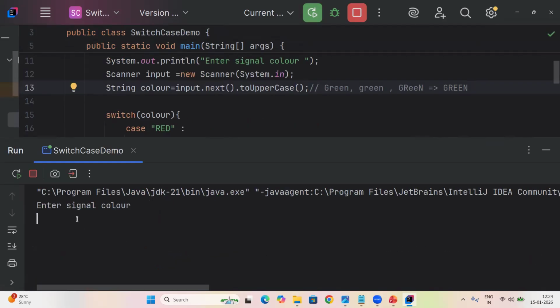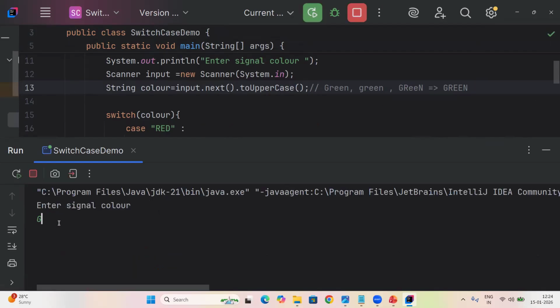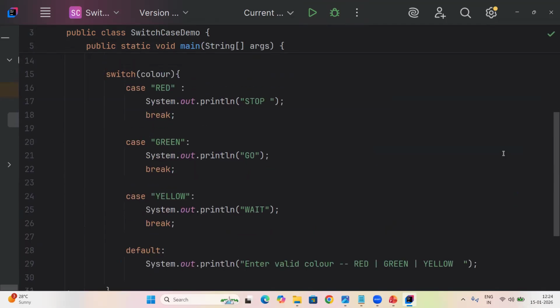So let me take signal color as green, we get a go. And let me take the signal color as lowercase green. It still works. And let's say the user does not follow any case and gives it randomly like this. It still works. So this is how a program for switch case can be written, which will give us a meaningful output. So this covers the topic of switch case.